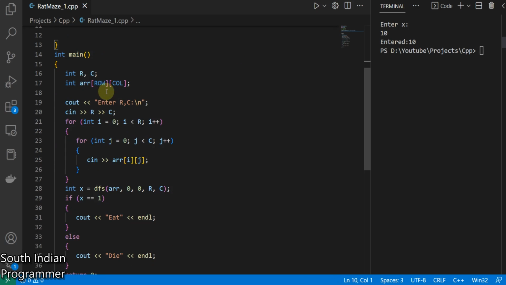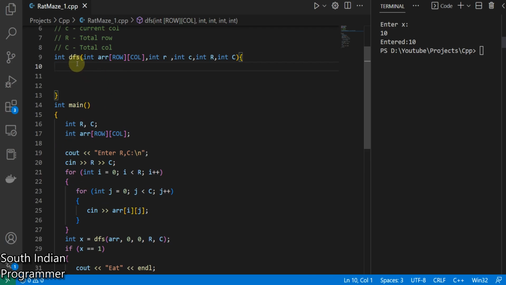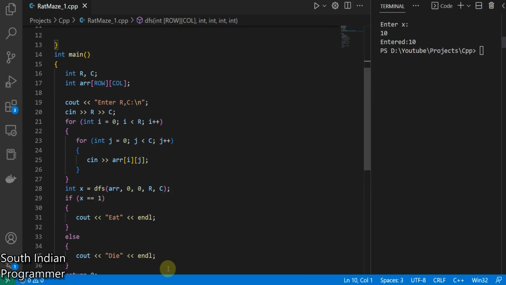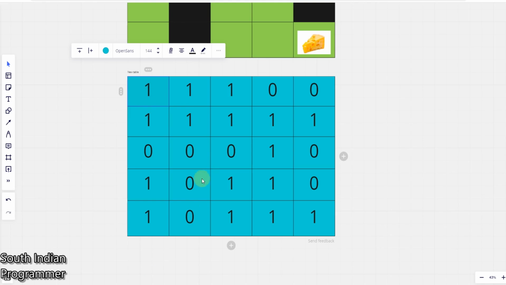Okay, now we have to write our function, our logic to solve this. So line by line I'll interpret. So far we have just received the user input.